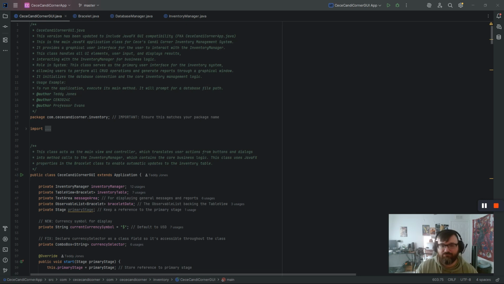And let's get generally talking about the project itself. This project is an inventory management system for CC's Candy Corner. The purpose of this software is to replace an antiquated spreadsheet-based inventory system with a more robust inventory management system. And this is going to be done for a business that sells jewelry. That's why it's called CC's Candy Corner.